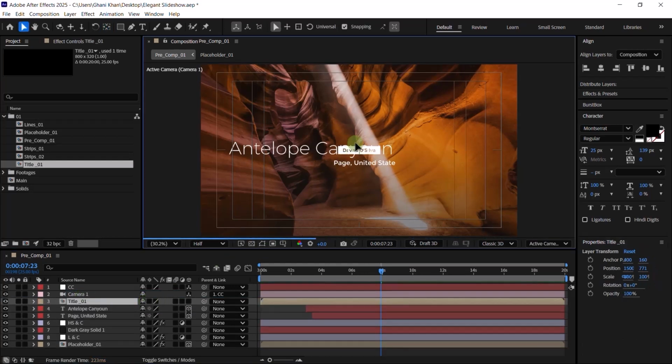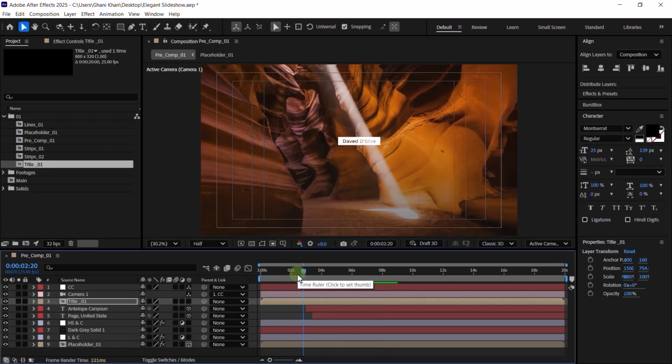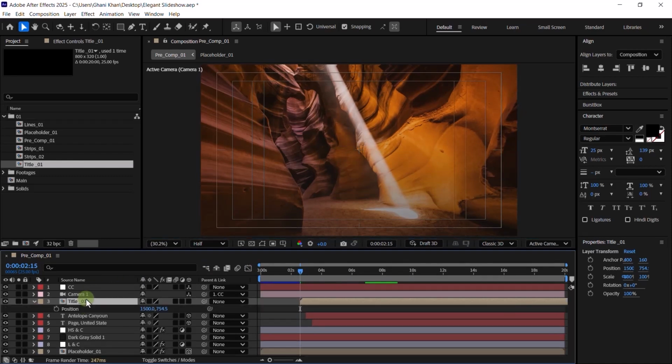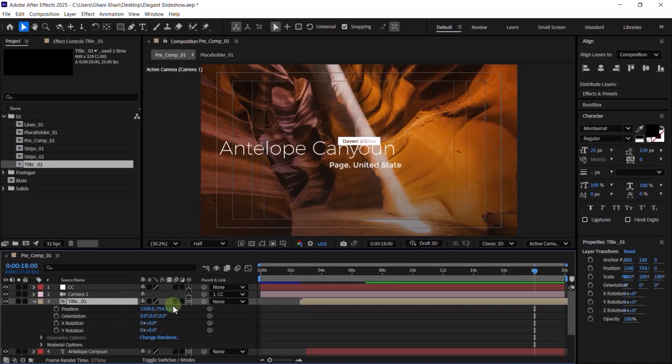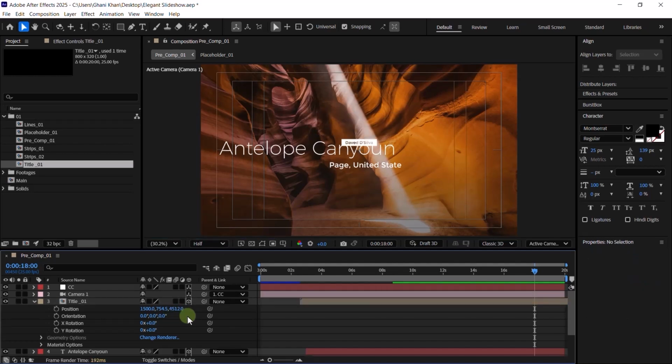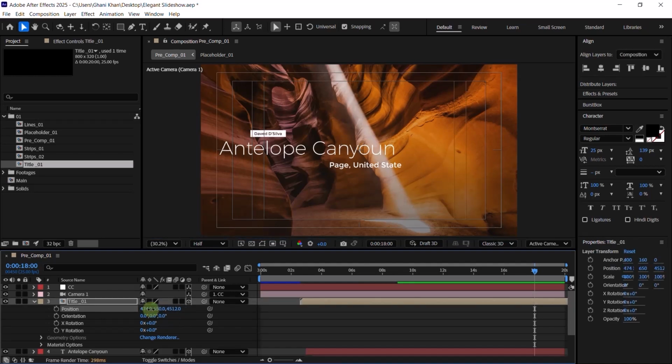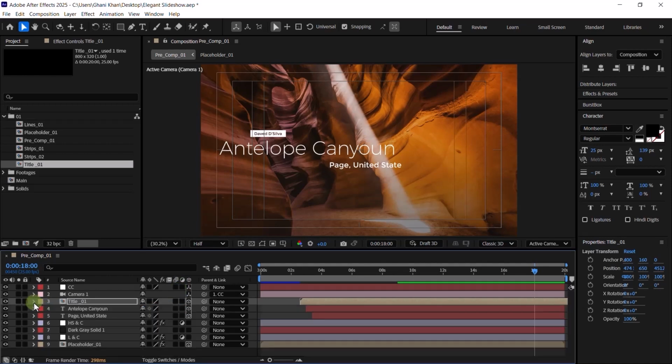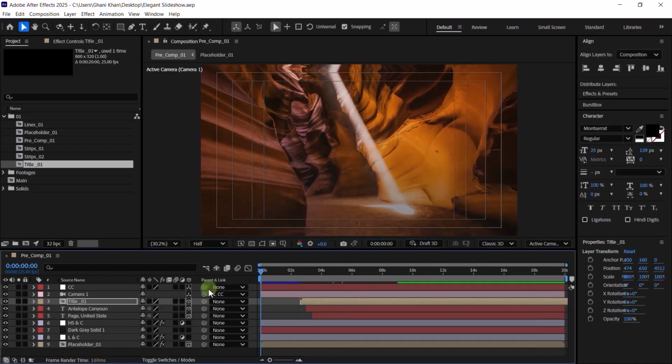Now press U on the keyboard, let's go to something like 250 and let's change our title start to there. Press P on the keyboard, make it go to there and let's make it 3D, and let's change its position to something like 4512 and 650 474, something like that. So now we are done with our composition.